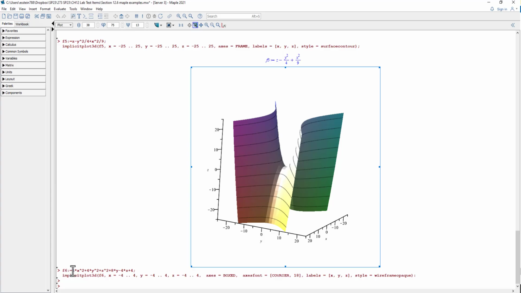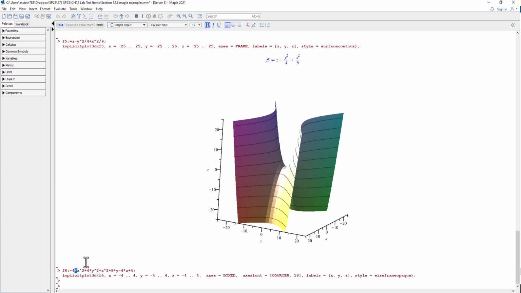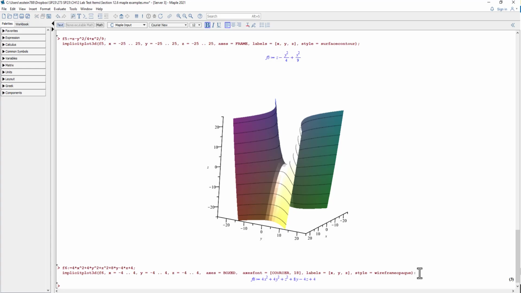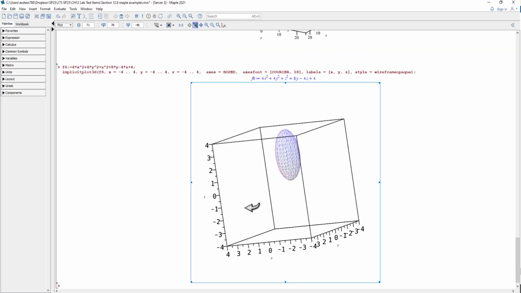All right, the last one, remember, Maple is going to be operator and case sensitive, so F6 is 4x squared, 4 times x to the second power, plus 4y squared, 4 times y to the second power, plus z squared plus 8y minus 4 times z plus 4. On this one, I changed the font on my axes. It's a wireframe opaque, and we're going to use those boxed axes. So there's my function. Now I will unsuppress that. And here's what it is showing me.